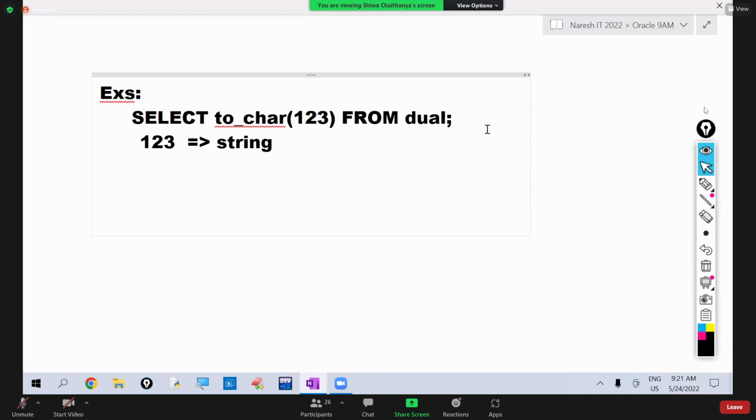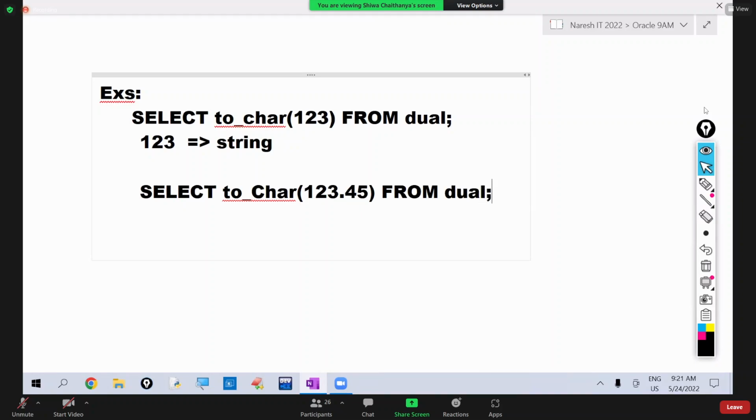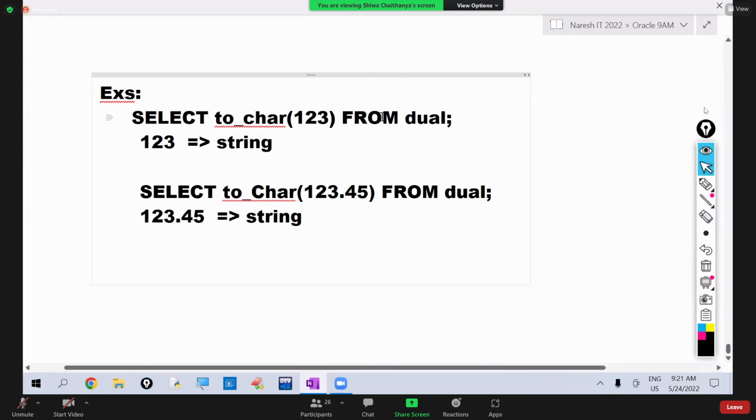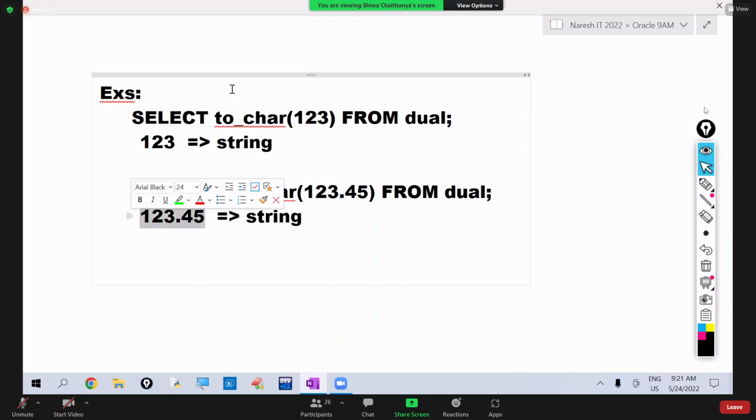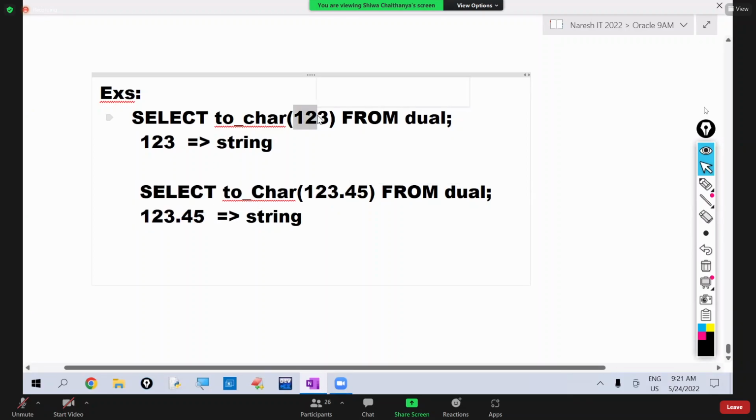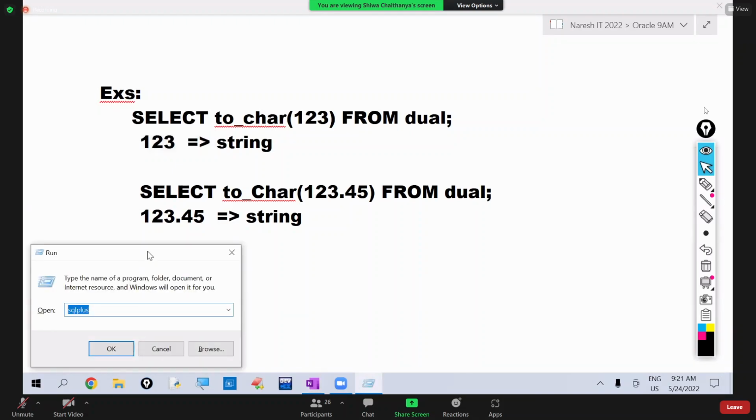Similarly, we are writing select to_char of 123.45 from dual. 123.45 is a number. That number will be converted to a string and it gives the result as 123.45. This is the string type. So we are converting number to string. To convert number to the string, we are using this.